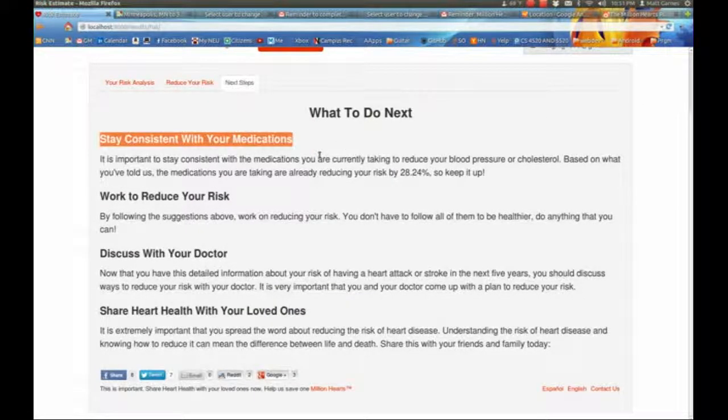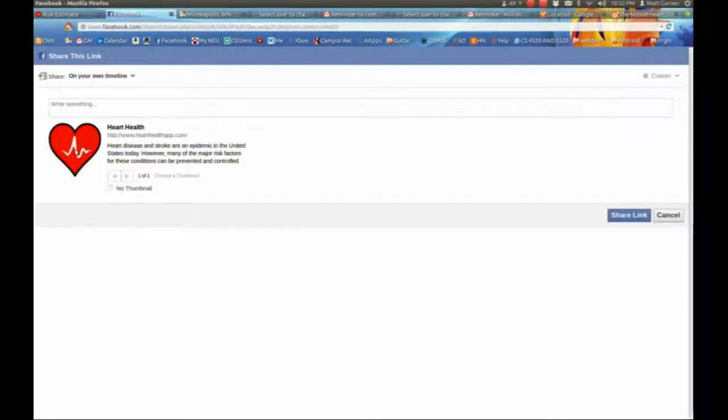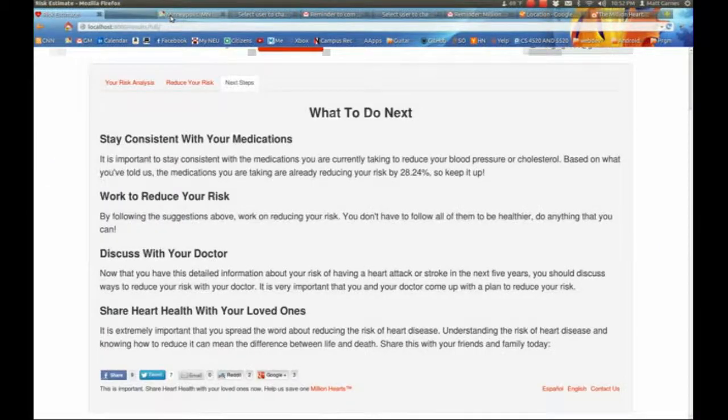So if the user is taking medications, you'll get this message. It talks about working to reduce your risk, discussing with your doctor, and sharing this application with your loved ones is also important. So they can click on Facebook share or Twitter or whatever they want, and that will actually load a share page where they can share that with all their Facebook friends to increase adoption.